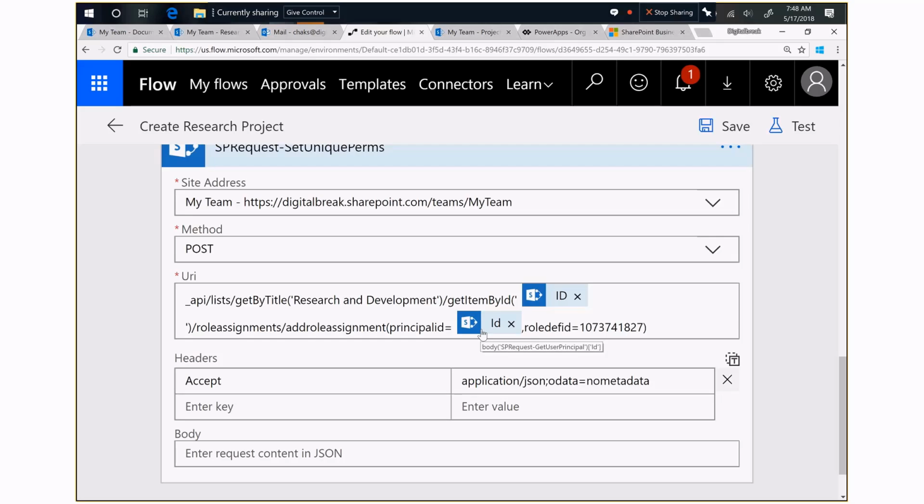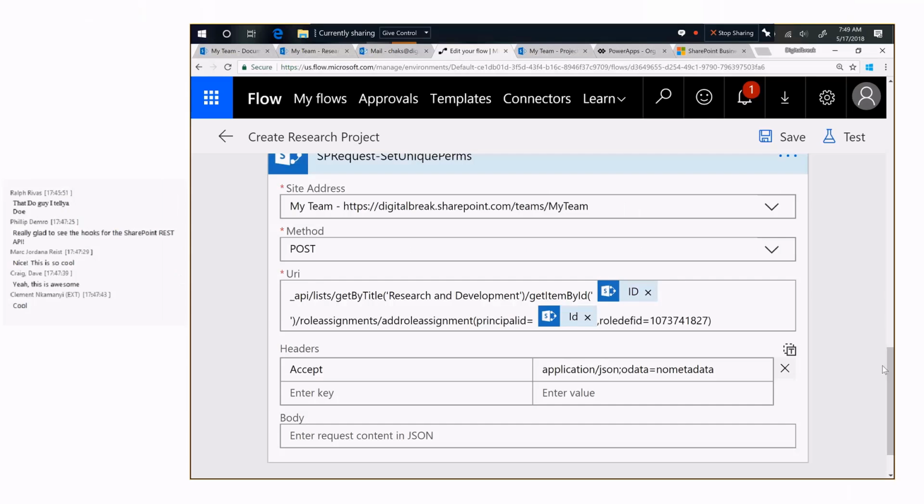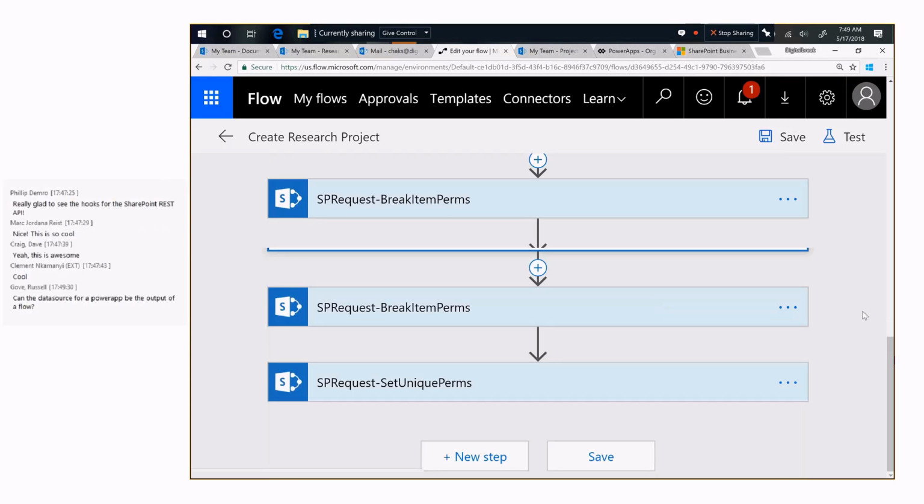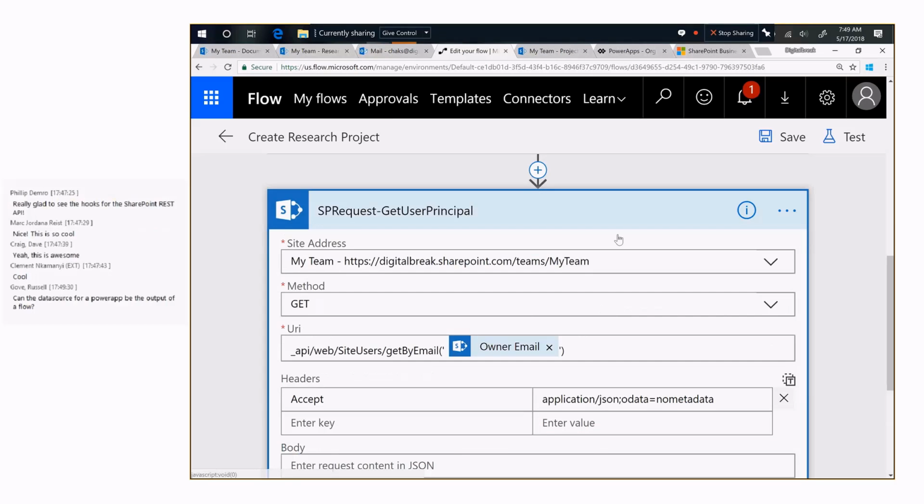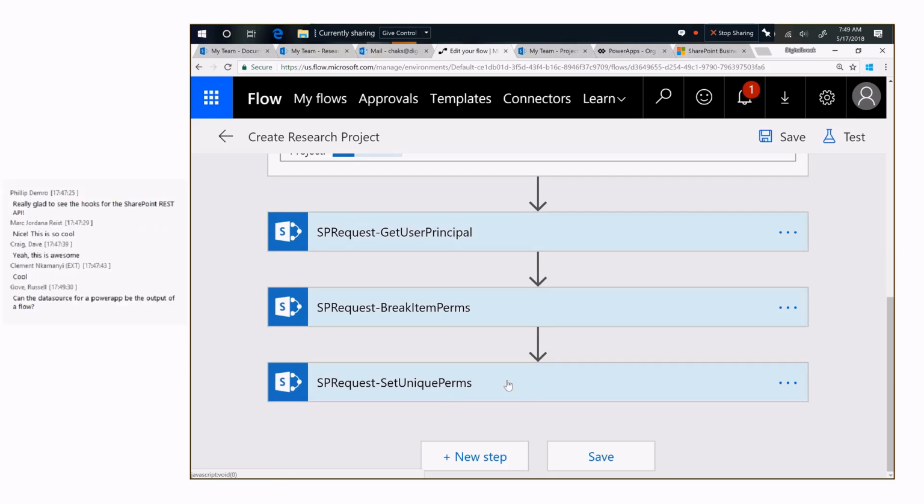Now, one thing to note here is that you can see the body is here. The way I access it is body of that particular action, which is sp request get user principal, and then I straight away request ID. Because I said no metadata, I don't have anything else, and I just get the JSON array. I'll show you in a moment, and I just query that ID property from that JSON object. And that's pretty much it. That will now create the item, break the role inheritance in that item, and then set the unique permissions for that user. And that's how I can make this work.